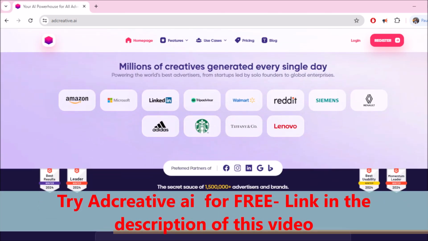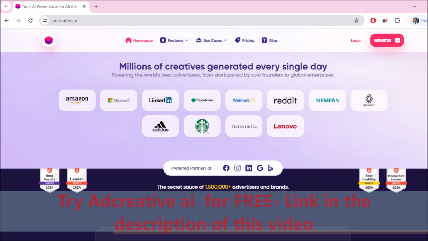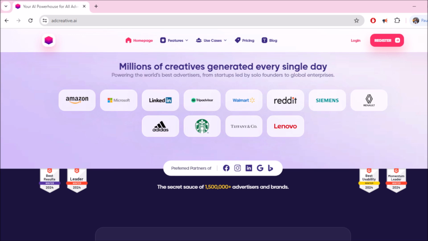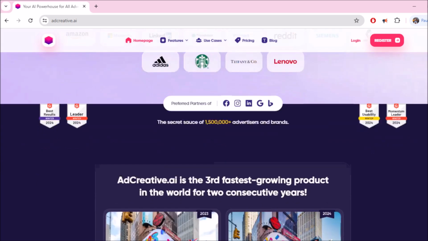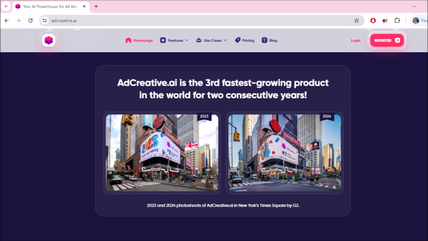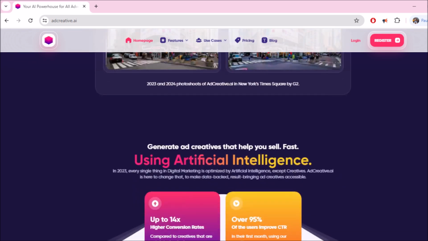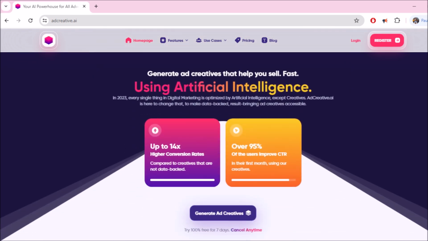Why choose adcreative.ai? Adcreative.ai stands out in the world of digital marketing for several compelling reasons. AI-powered ad creation. Using advanced AI, adcreative.ai generates a variety of ad creatives tailored to your brand and target audience. This ensures your ads are not only visually appealing but also optimized for performance.